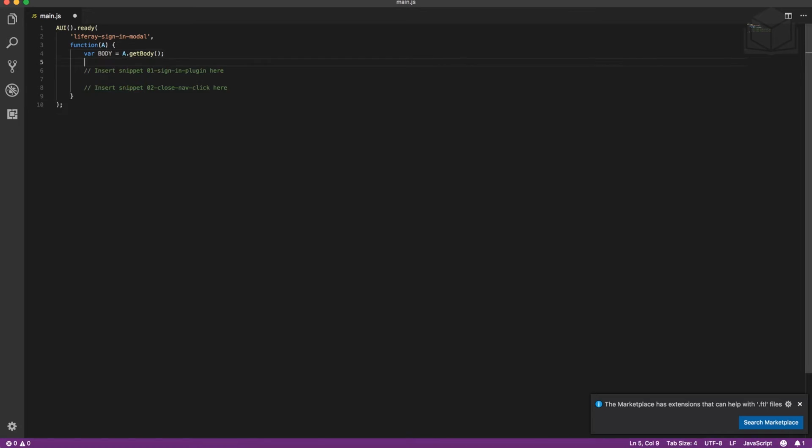For spacing, go ahead and hit enter twice here. And we're also going to set a variable for sign in. Okay, so we're going to type var signIn equals a.one. And then we're going to be grabbing the sign in ID.